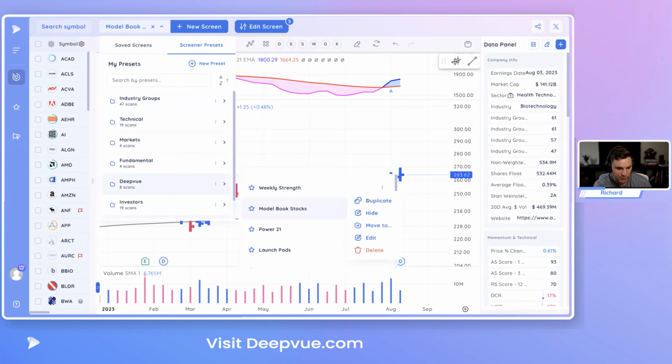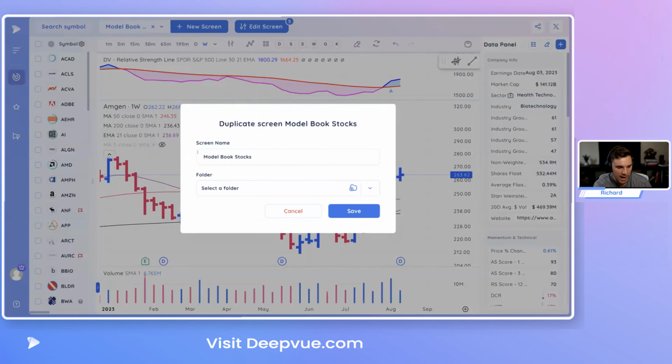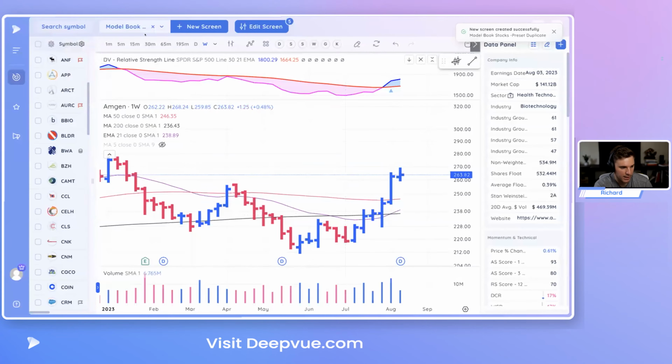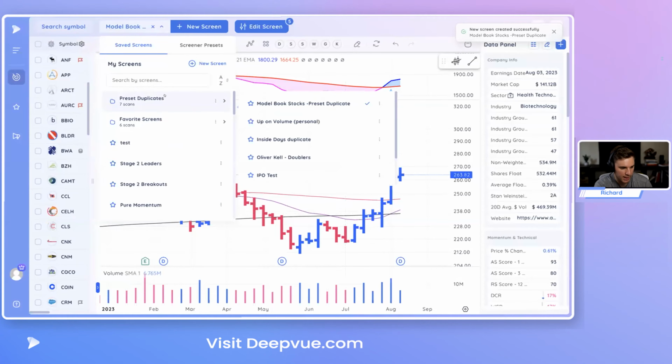You can also just edit. Well, that's a feature for me because I'm an admin, but you'd want to click duplicate, save it as your own preset duplicate, and you can save it to a folder if you would like to. You can also create a new folder. I've got a folder called preset duplicates. Let's go ahead and click save, and then it's nice and organized there for you in the preset duplicates.